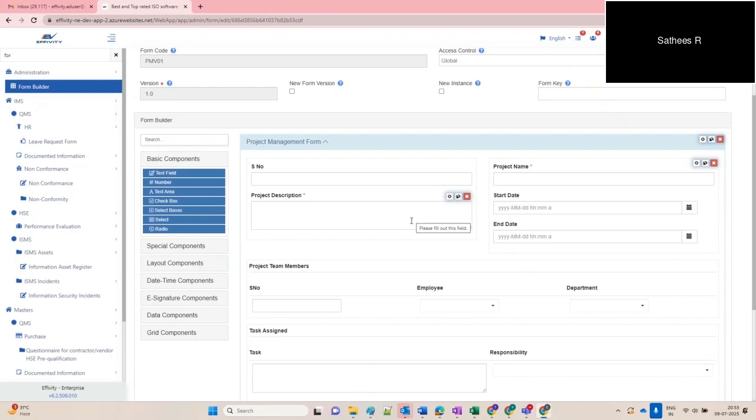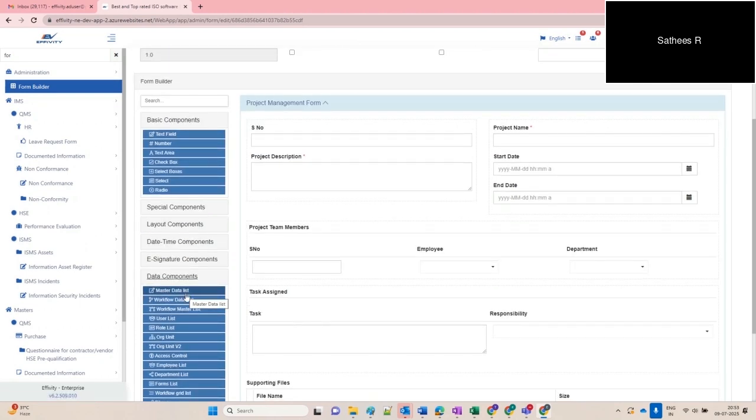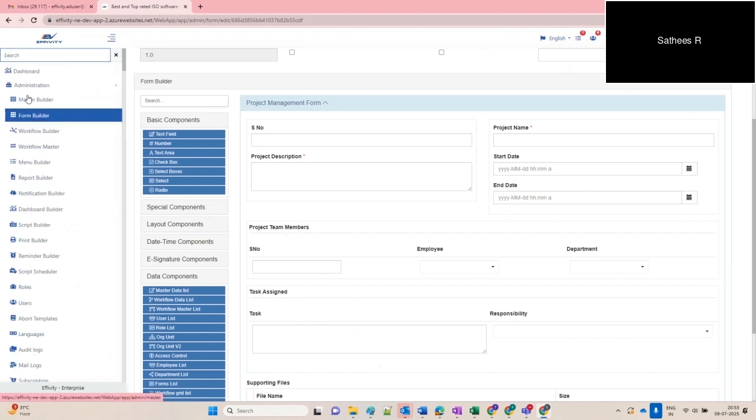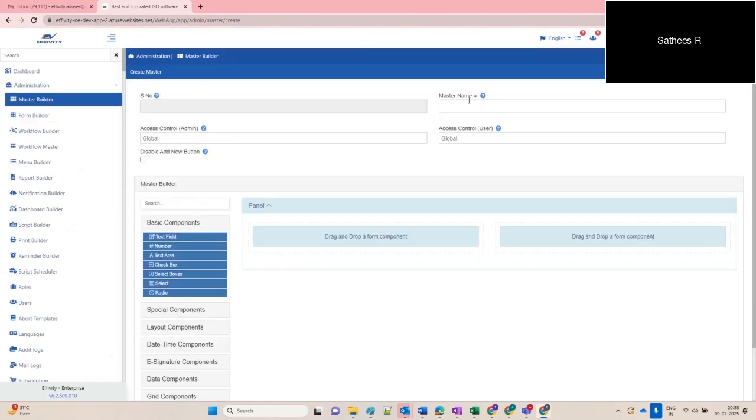So it's a very key component which can be used for repetitive values. For example, let's just say you want to capture the project type, right? So the project types can be included in future, right? So that kind of master data can be created in this master list, master builder. So under administration, the first module that you see is the master builder. So when you click here, you can click add new button and say I want to create a master for project type.